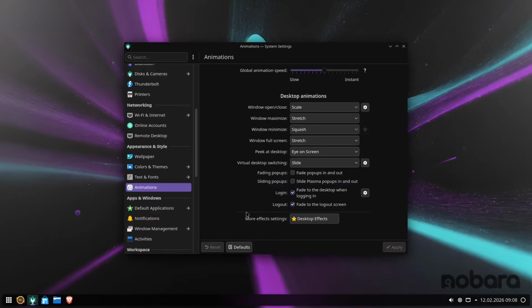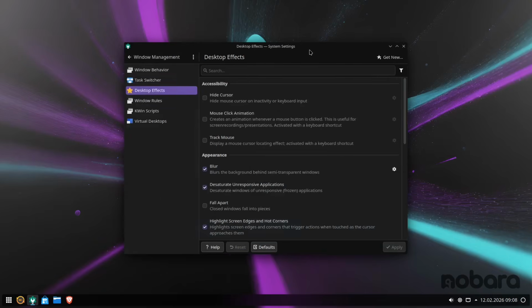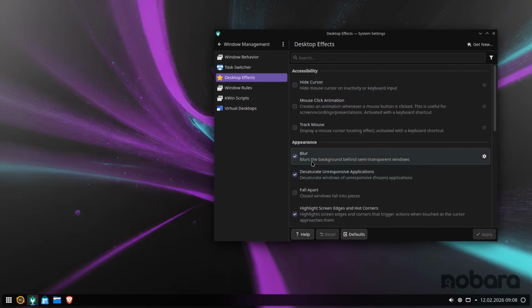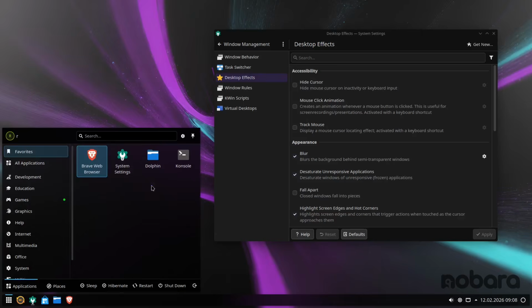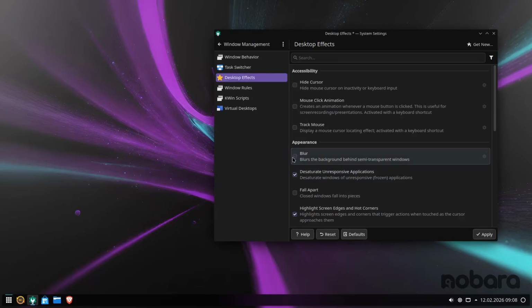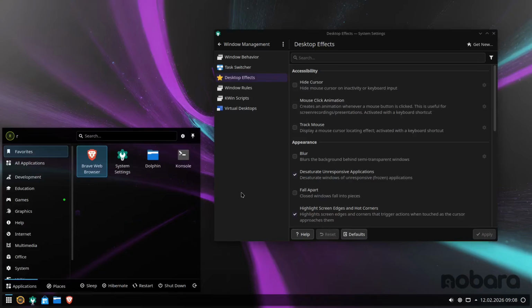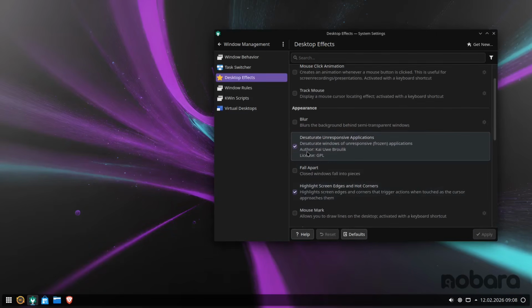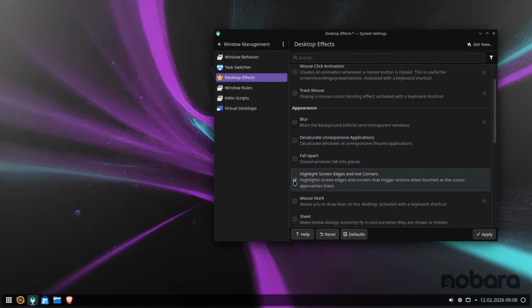I will disable those, I don't really need them. Let's get into the desktop effects. You see right here the blur. If I open the application launcher, you can see the background of it right here. I disable blur, now it is transparent. I usually disable those because I don't really care for them.